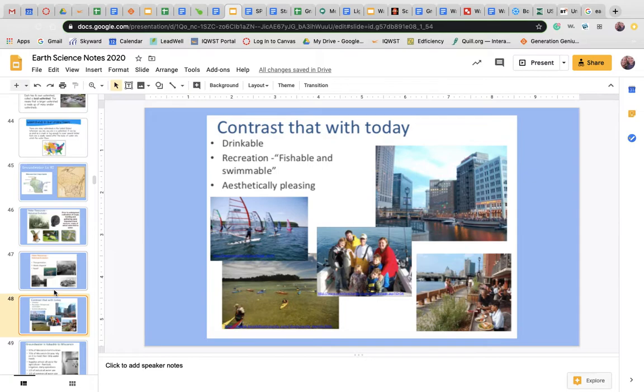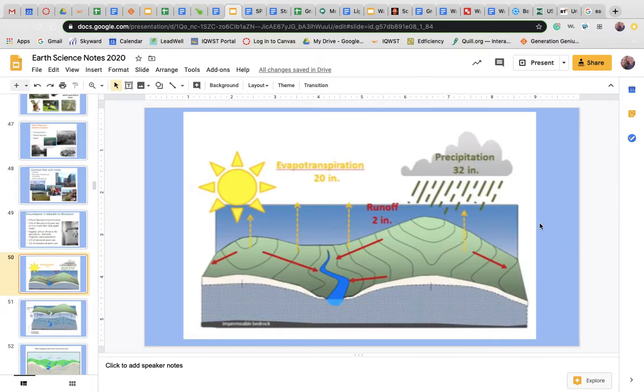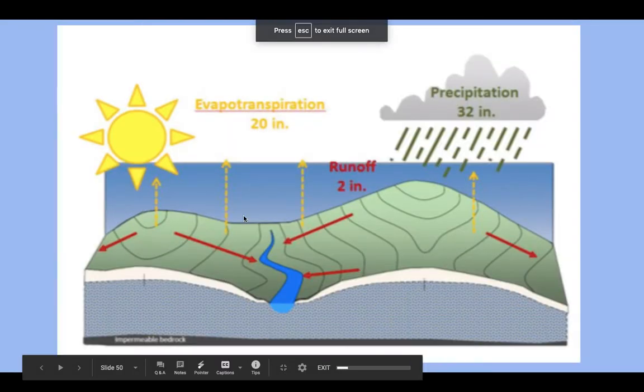Now, there are a couple pictures I'm going to show you that just goes with what I was just talking about.